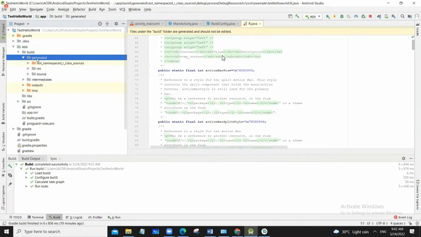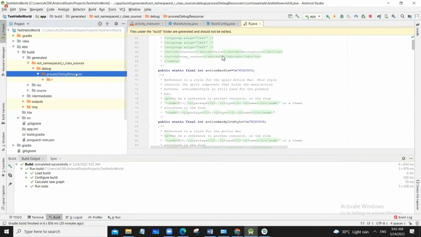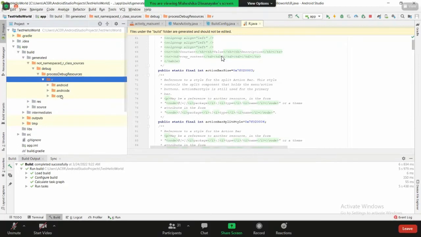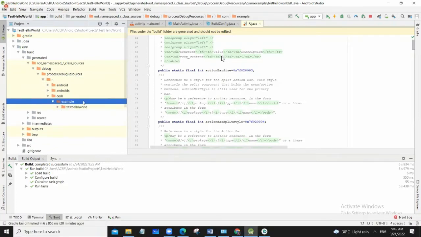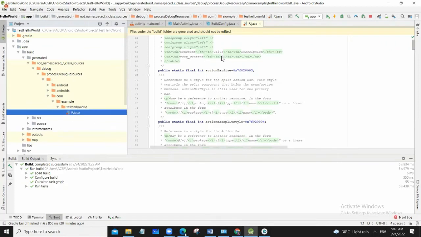This is for the new version. Then under this generated one, you can find the not namespaced folder. You can click on this one, then click on debug, then process debug resources. Under this process debug resources, you can find this R folder. In the R folder, you can see there are three folders: android, androidx and com. Under this com folder, you can see the example folder. Under the example, you can see your project test hello world. Under this test hello world, you can find the R.java file. Okay. This is for the new version.